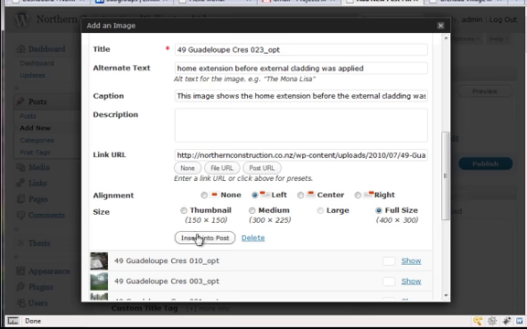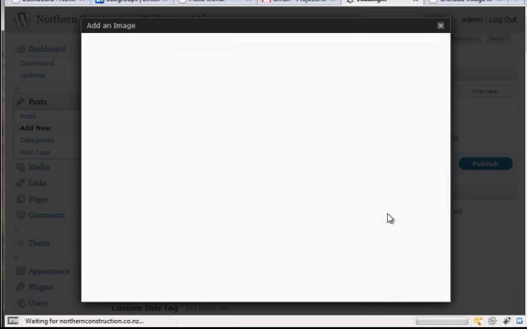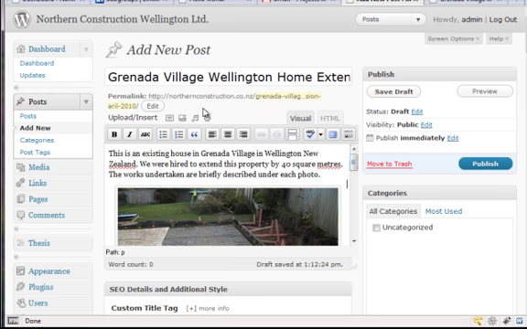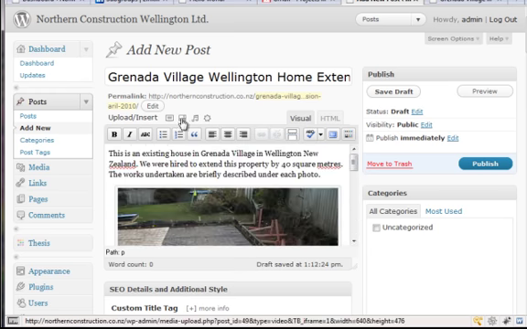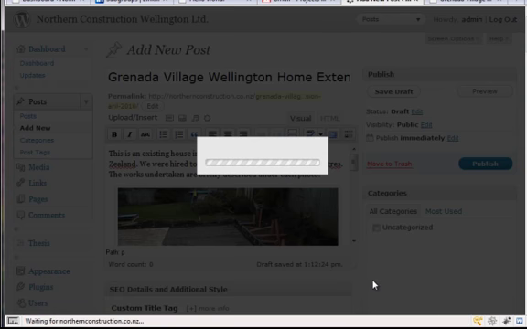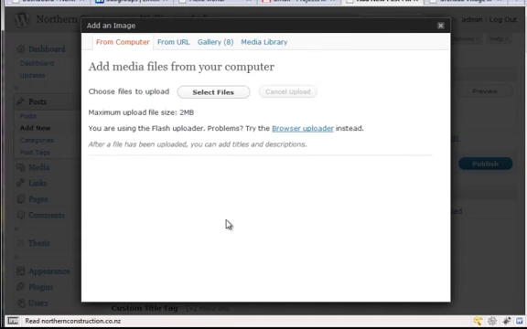Okay, so I'm going to insert that into the post, and make sure it's at full size. And there are our two photos there, and I'm going to do that for the other 6 photos right now. So I'm going to pause that, and then I'll come back in a few seconds.